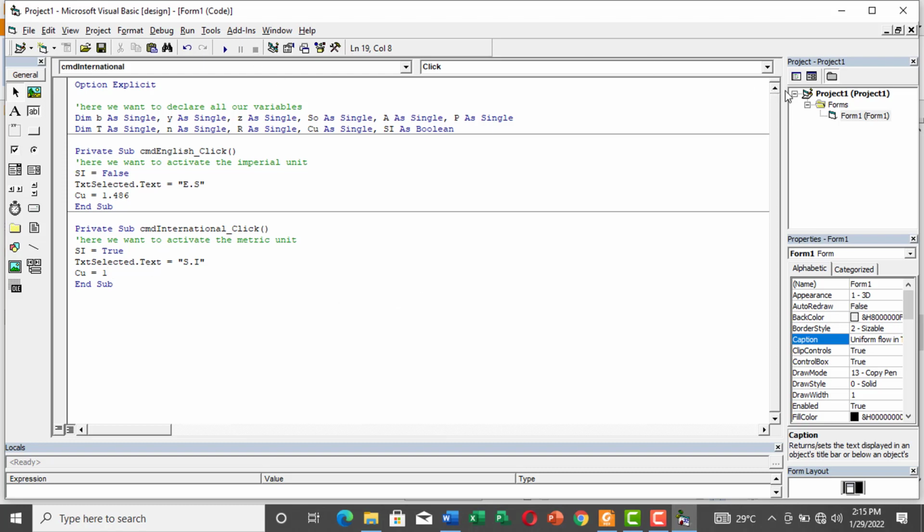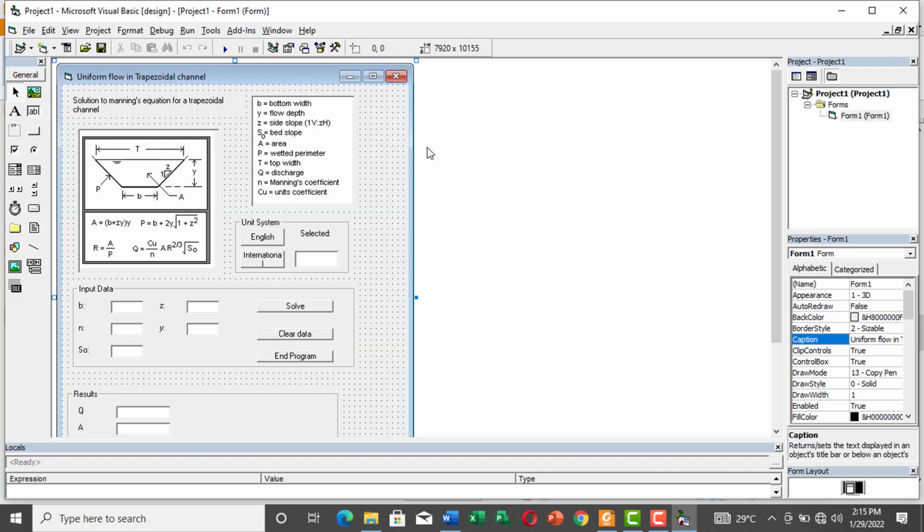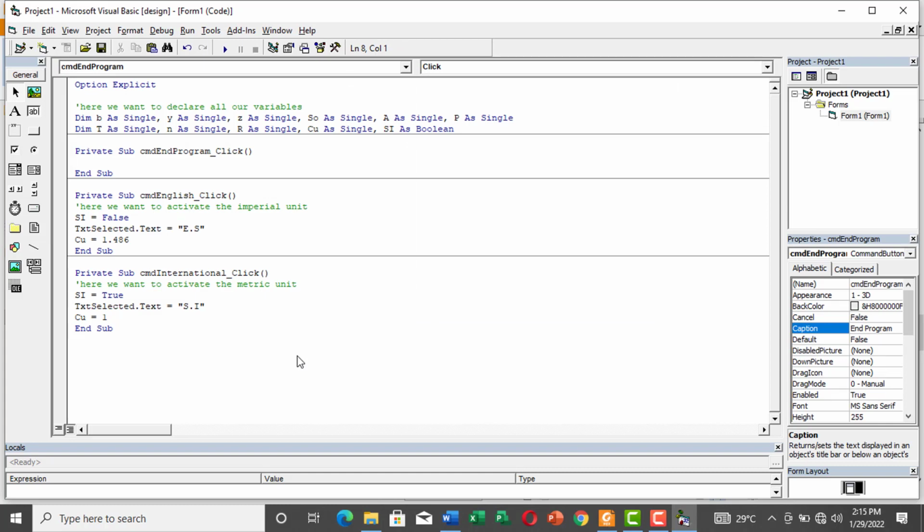So we've activated two buttons. We've activated this, we've activated this. Okay, so now let's activate the end program as well. Double click the end program. So this is where it takes me, no problem. Okay, so end program, what do I want to do there? I just want to end the program. Whenever I click on it, I want it to end. So let me just write end, and that's all.